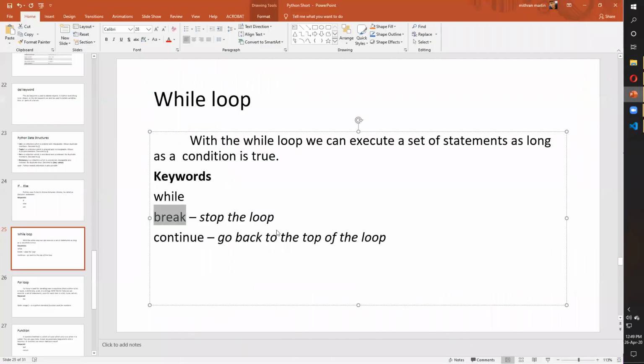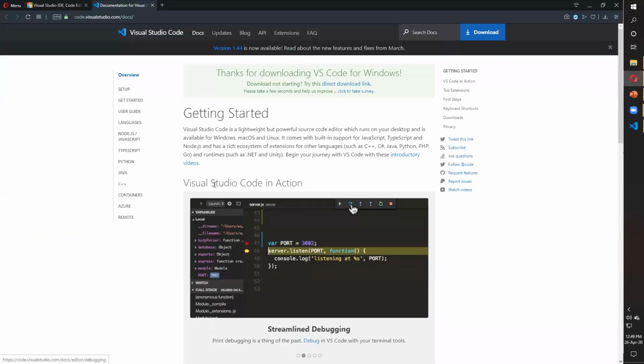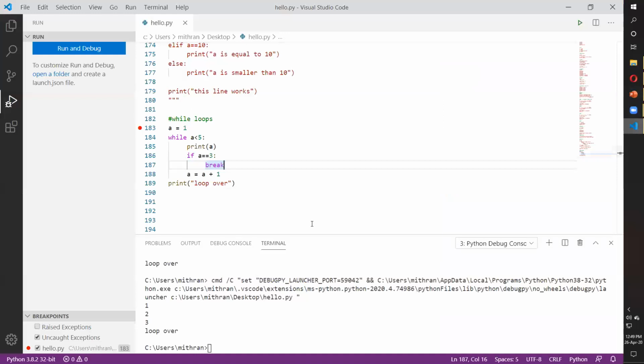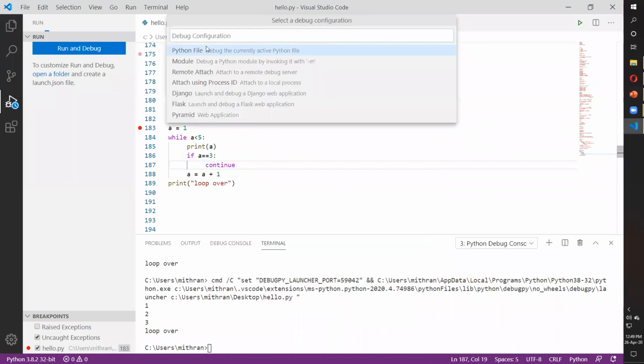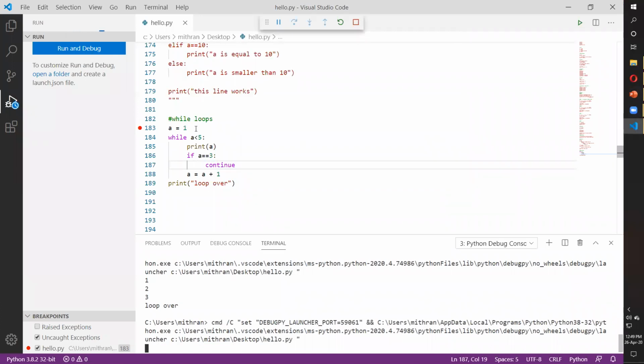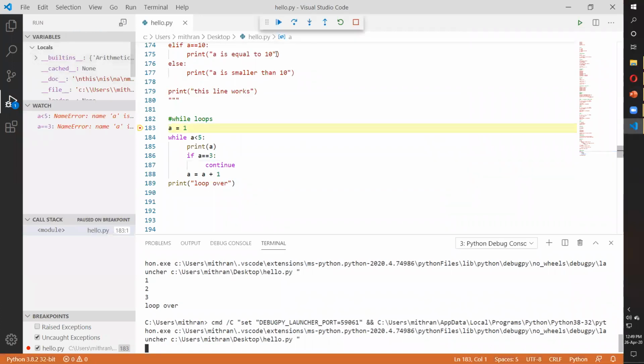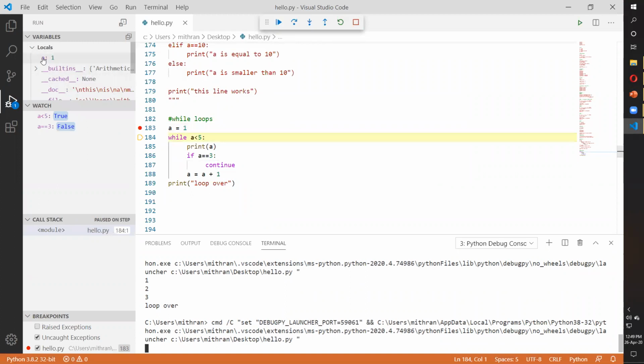We have one more example, which is continue. So continue means go back to the top of my loop. So let's see what is the top of my loop with an example. So simply I'll change this break statement to continue. Okay, done. The same example, run and debug Python file. So right now A value is not in my memory. So if I click, A value goes into my memory.